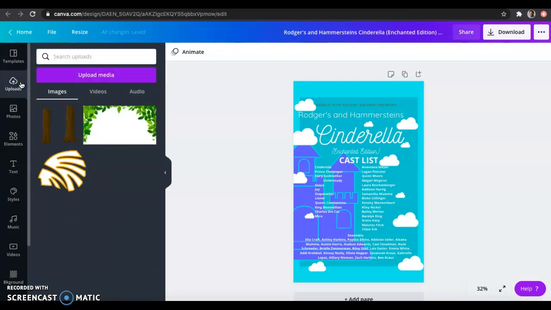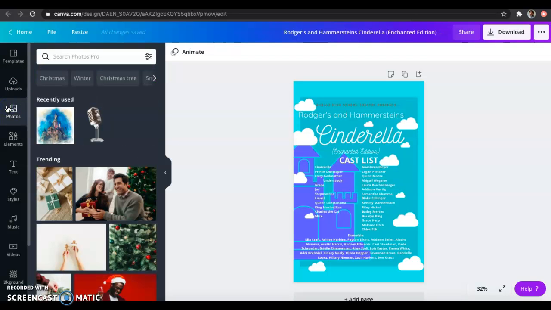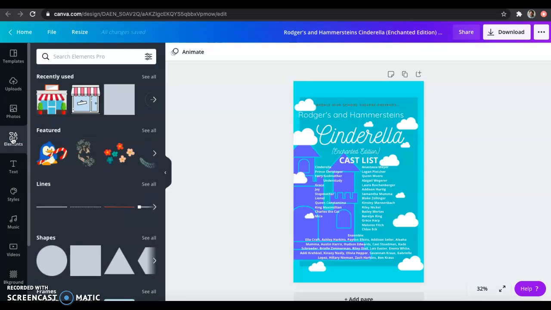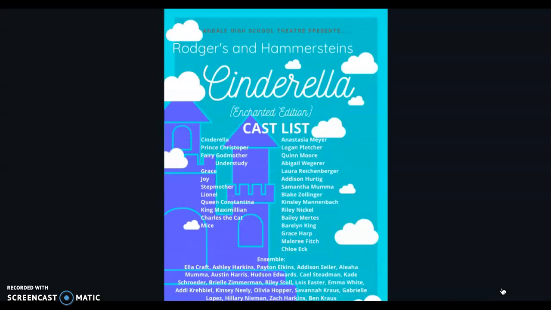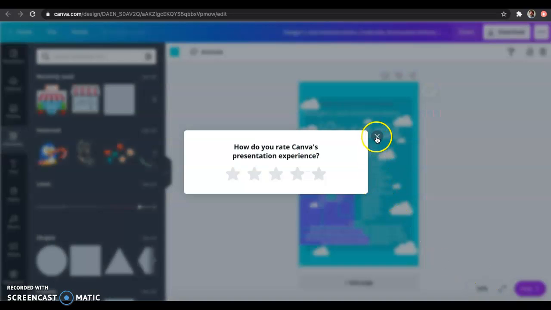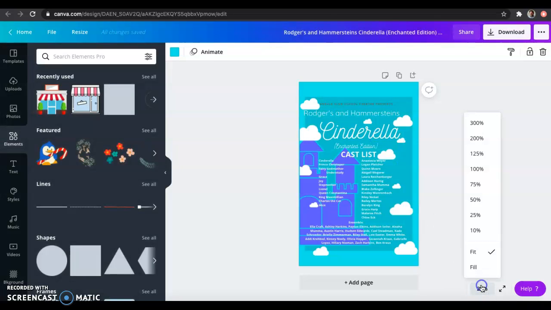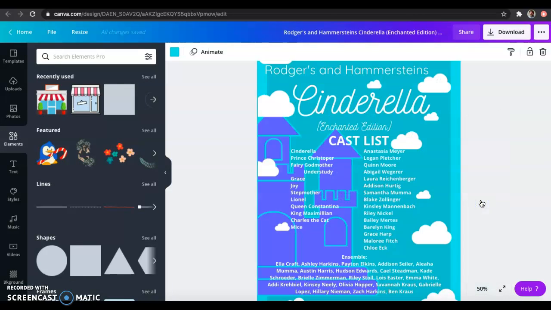You can upload your own personal videos and images. You can use stock ones that they have already on hand, various different elements, graphics that are already uploaded. You add text, music, video, all kinds of good stuff. So let me zoom in here so we can look at my design a little closer.